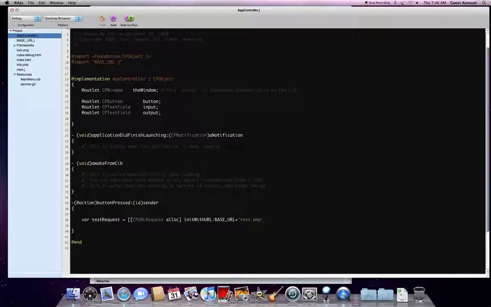Alright. And then I'll add some parameters here. Input equals. And I'm going to send my PHP function the value of that input text field. Let's say input object value. Alright, so this entire thing here is the URL, including the parameters that are being passed to the PHP function.